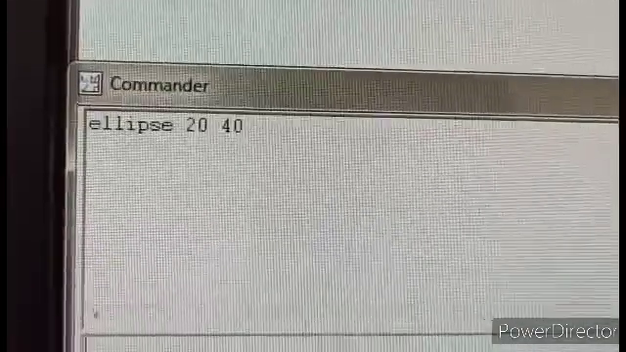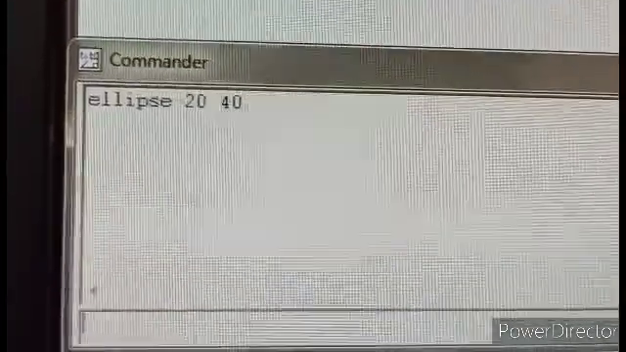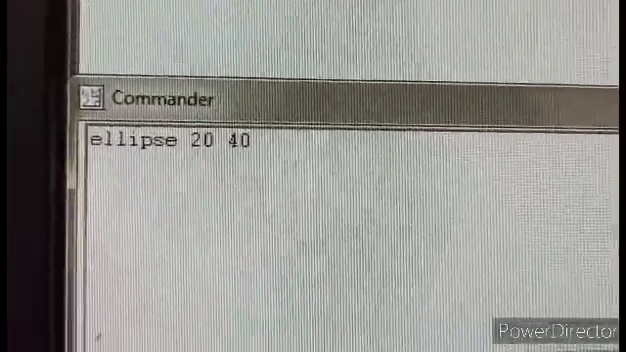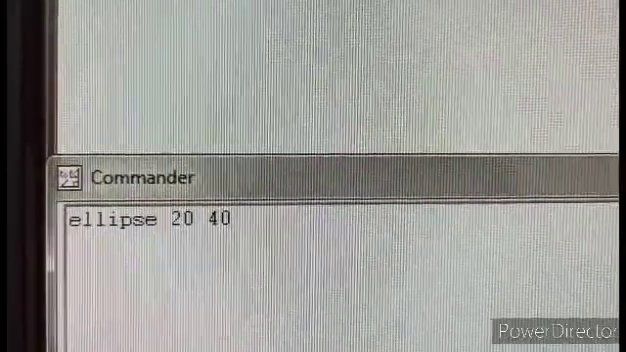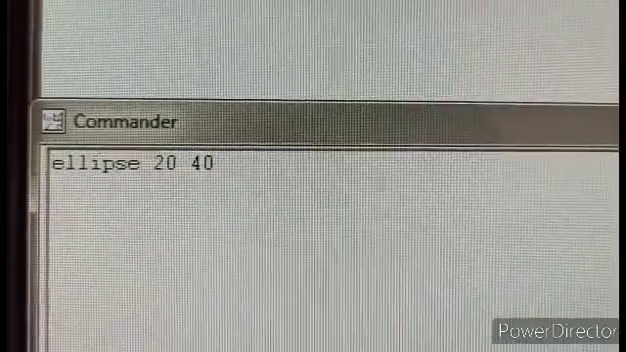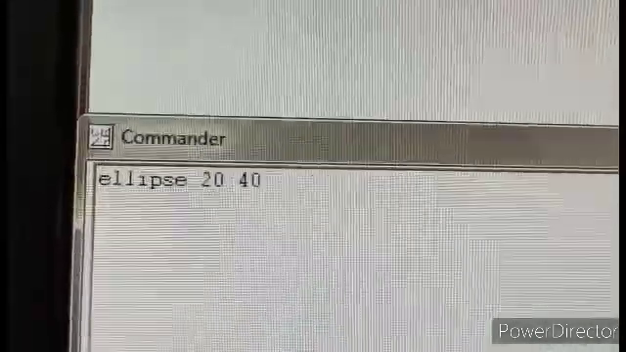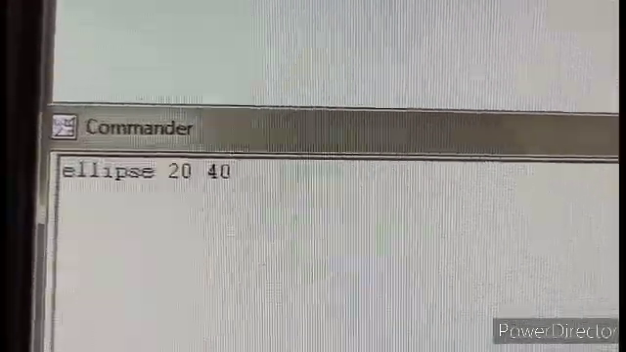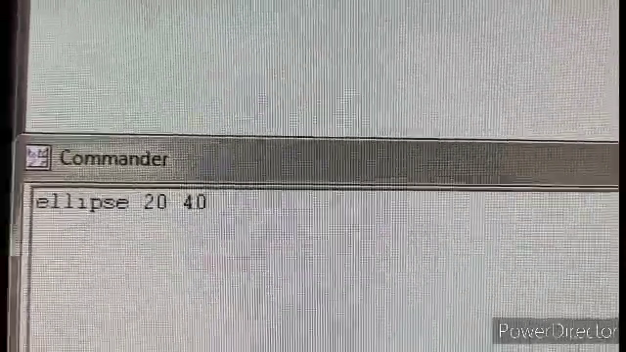Here I have written the command ellipse, along with two numbers. One is the shortest distance along the ellipse to the center point. Another is the longest distance along the ellipse to the center point. So that is 20 and 40, and this kind of ellipse has come. One has to be the shortest distance and one the longest distance from the center of the screen along the ellipse. Okay.